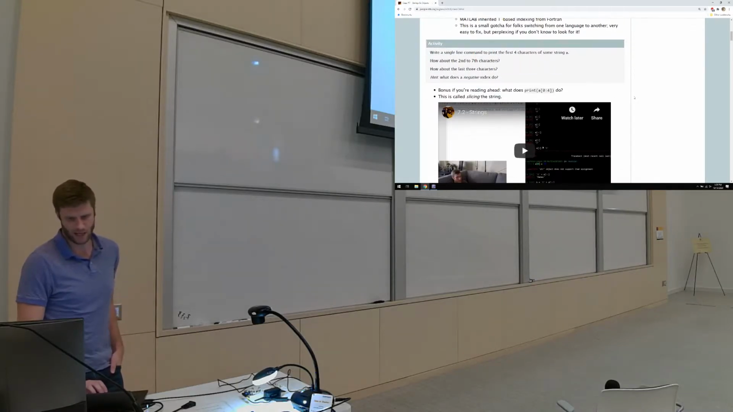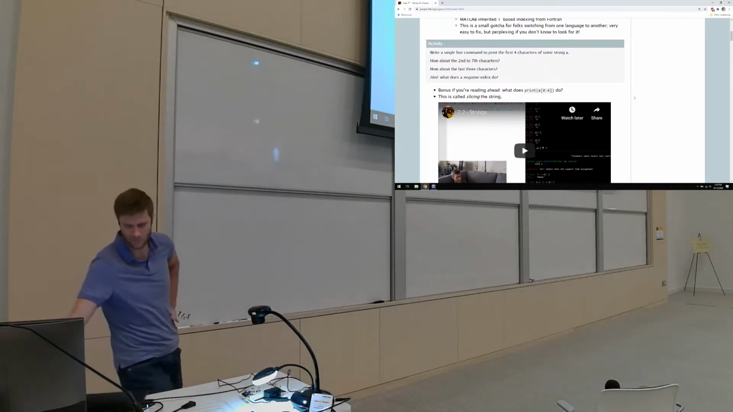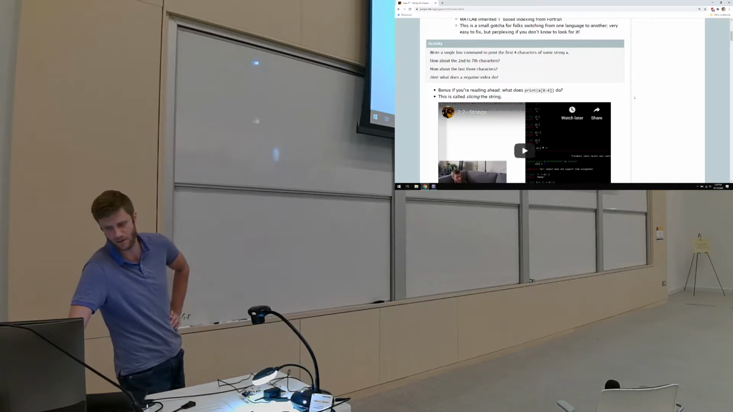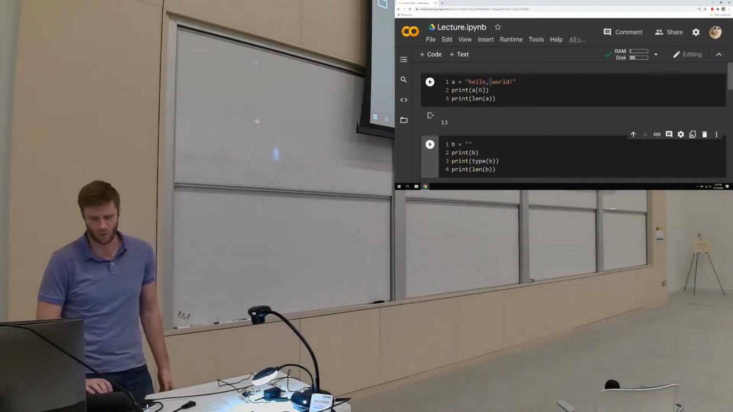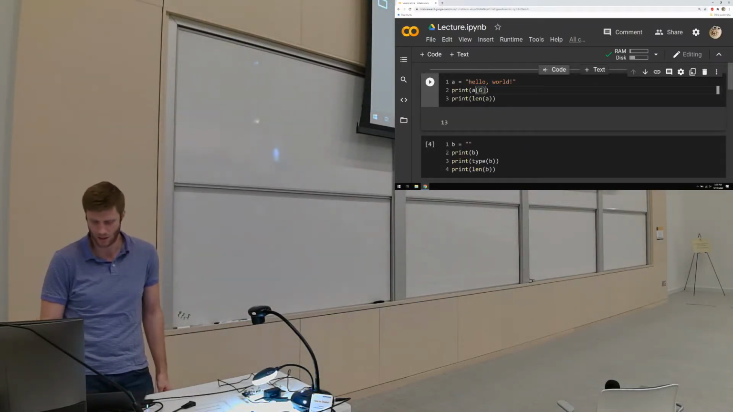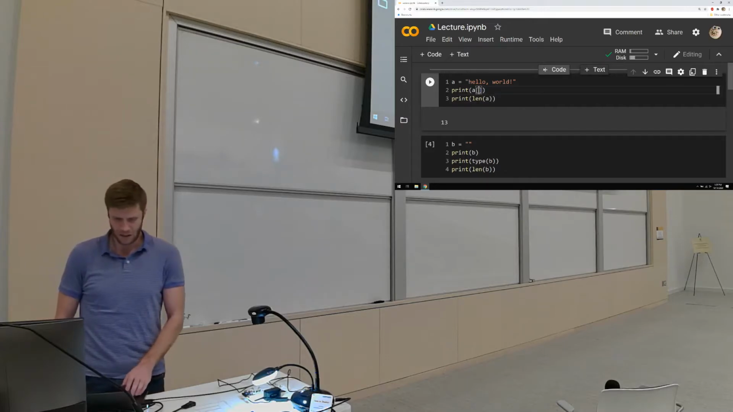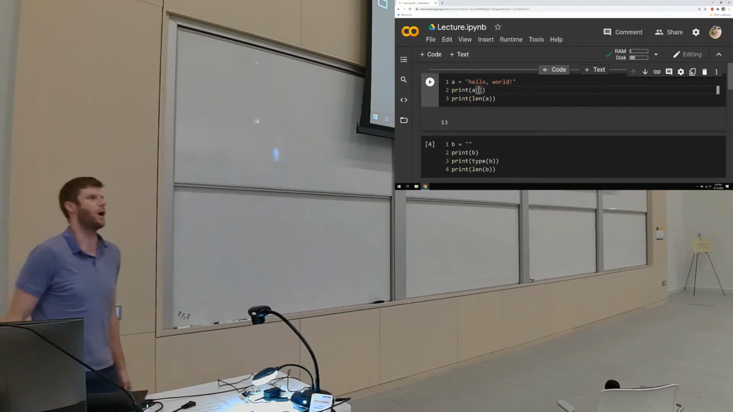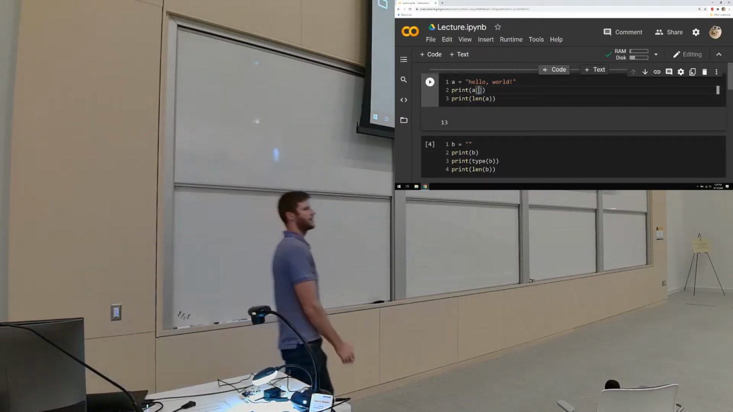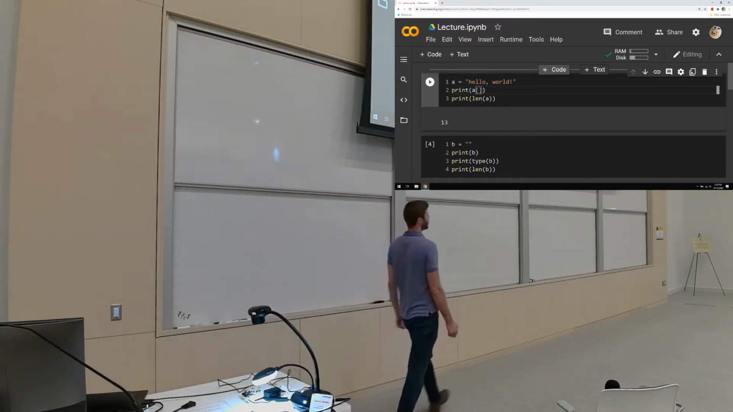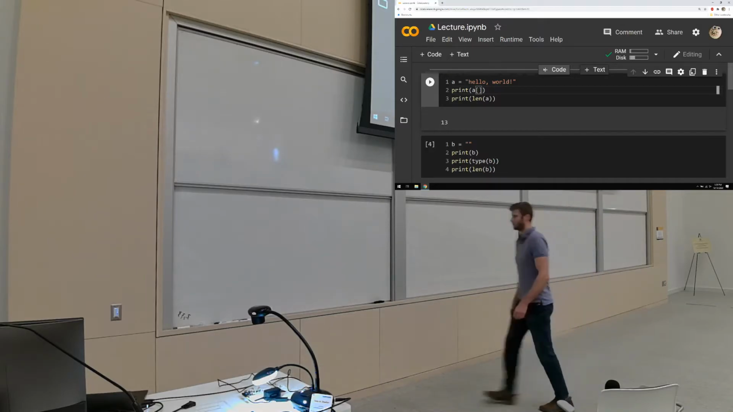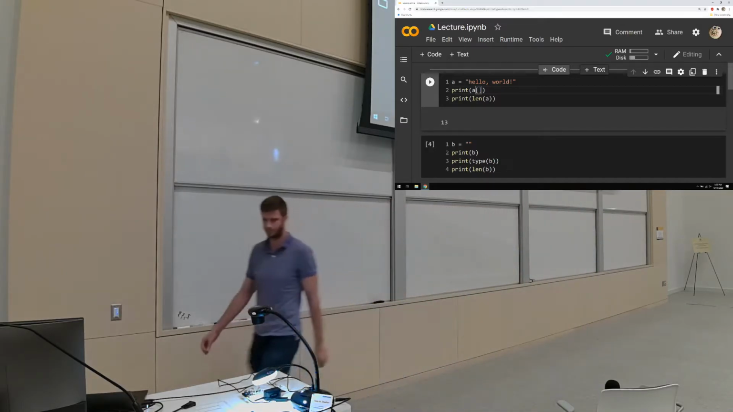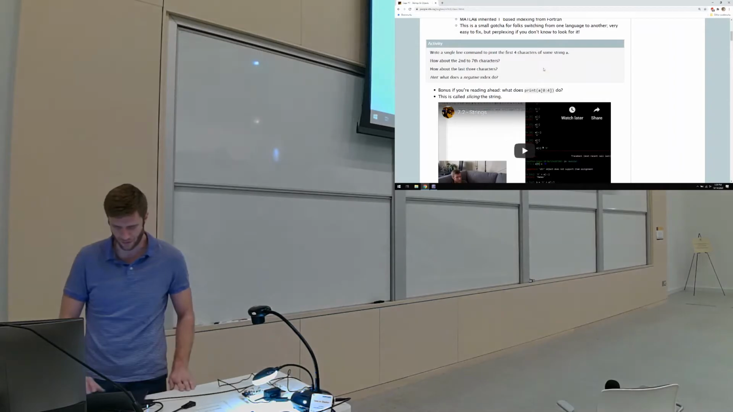let's do an activity. Write a single line command to print the first 4 characters of some arbitrary string you make. So I made my A hello world, you can do that too. Or you can use whatever string you want, but I want you to write something that'll give you the first 4. I'll give you a minute. And there's a couple other steps as well.